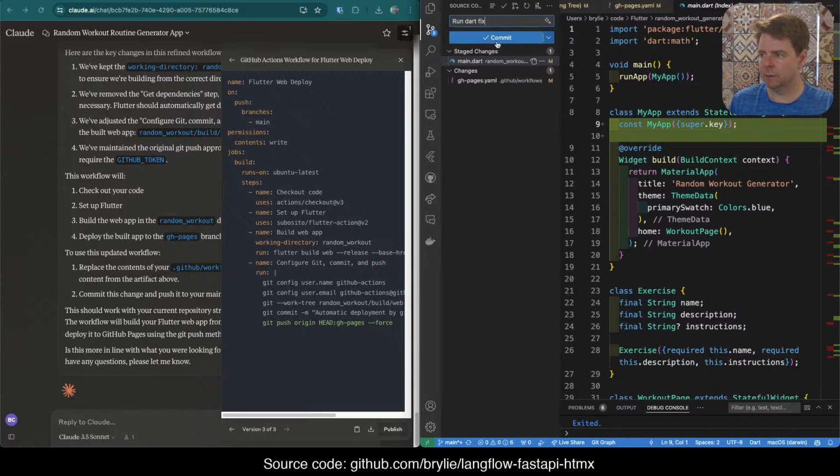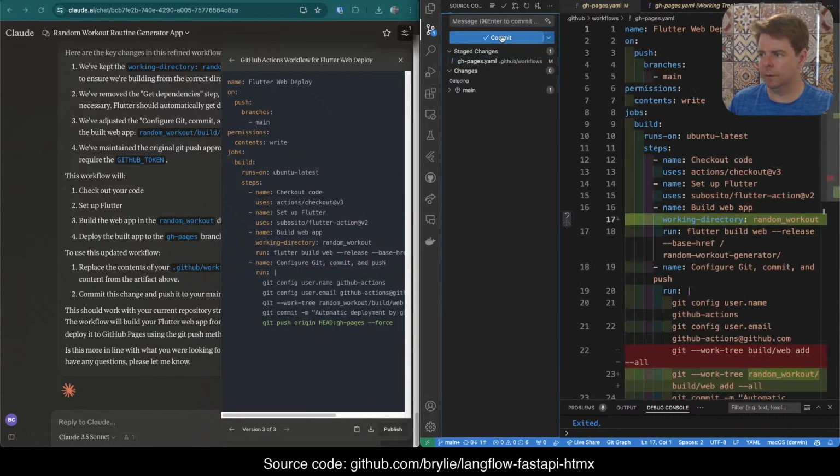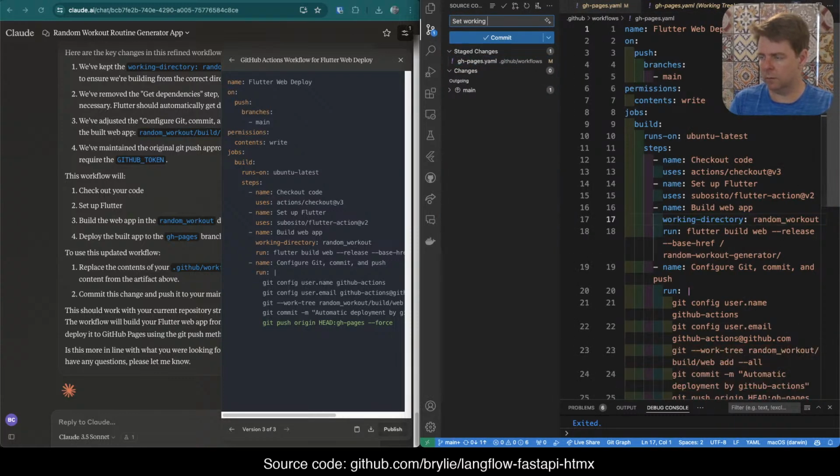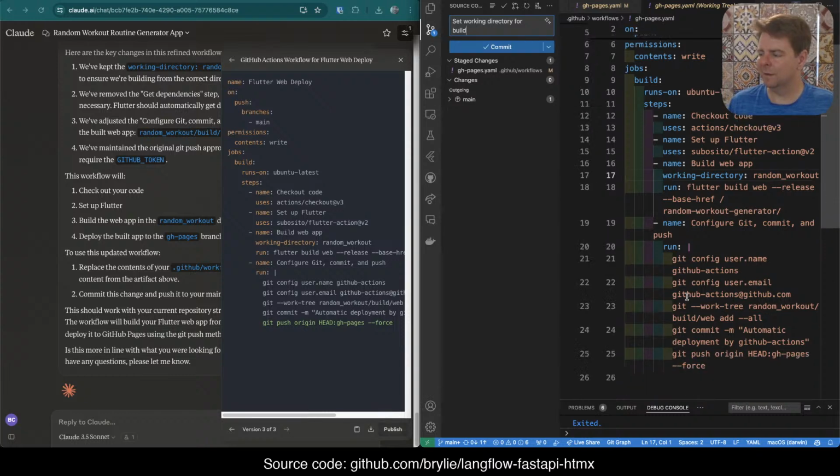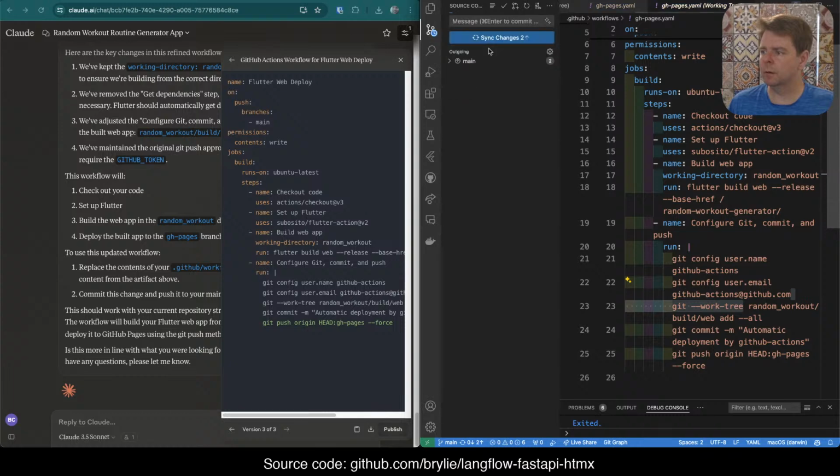So we ran Dart fix, and then for the build step. However, yeah, it said here, random workout. Interesting. Okay, let's see if it runs it this time.